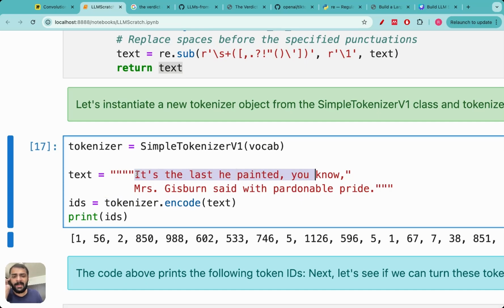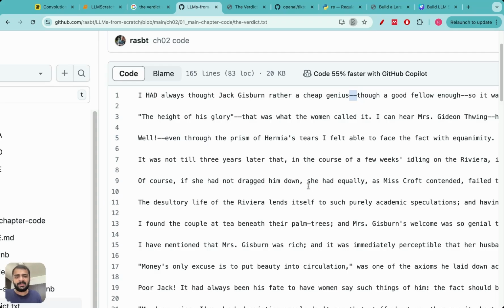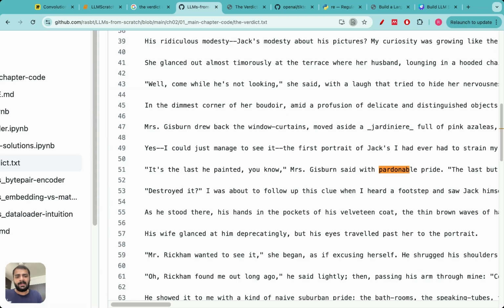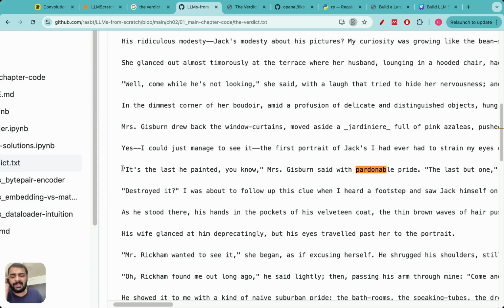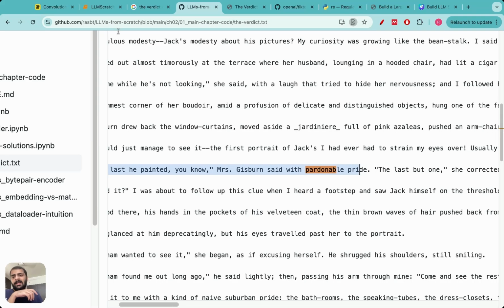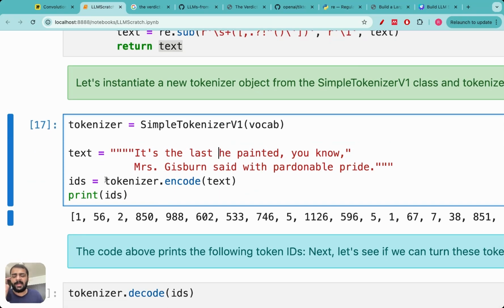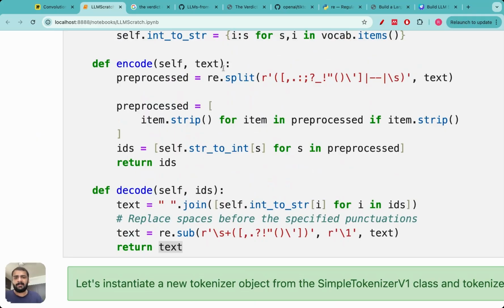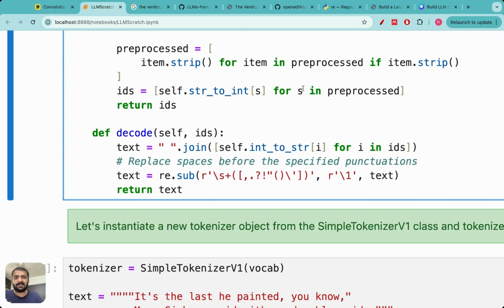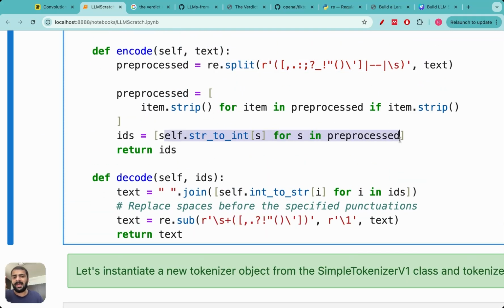So let's give it some text. "It's the last he painted, Mrs. Gisborne said with pardonable pride." Let's see where this text appears. So pardonable. Yeah. So I'm giving this text, "It's the last he painted, Mrs. Gisborne said with pardonable pride." This is the text which I'm giving as an input to the tokenizer class, and let's see if it can encode it. So I use the encode method for this text. When this text is passed, first it will split based on the characters, remove the white spaces, and convert the tokens into token IDs.